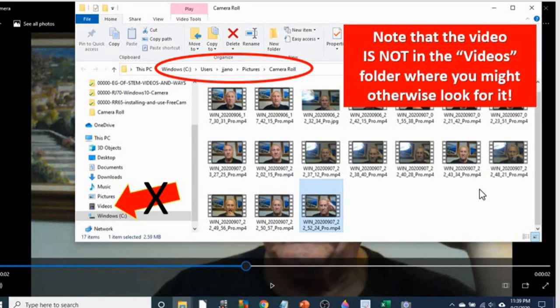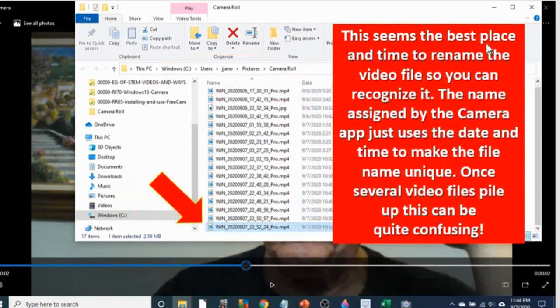So take note that the video that's been created by the camera app is not stored where you think it might be. It's not in the video folder. Now it seems the best place here and the best time to rename the video file so you can recognize it. So you might think about renaming it here.